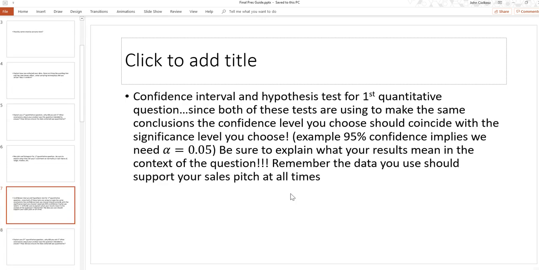So our confidence interval and hypothesis test, we're going to run these here the same way you have all year, so you can either do those in GeoGebra or in your calculator, depending on which way you're doing it. We'll show some examples in class of how this should be formatted.